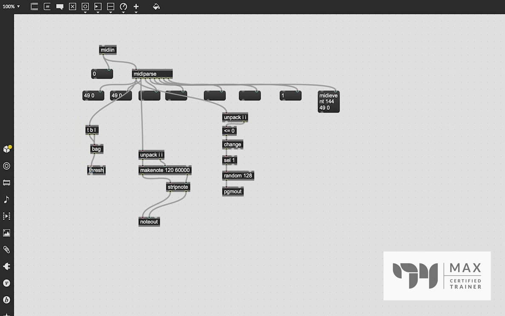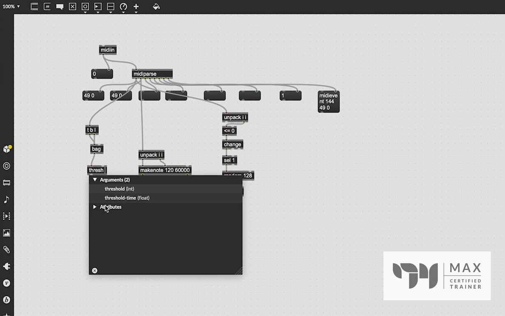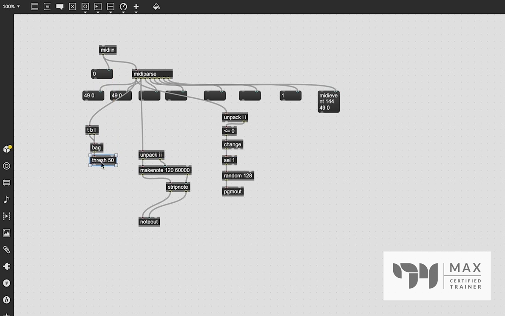And I believe with thresh, you can even define it. Yeah, there's two arguments for it, the threshold and the threshold time. I think the threshold is how many numbers it needs to start creating a list. I should probably double check that. Okay, it's really just one argument, which is the defined threshold time. So every number that this thresh receives within 50 milliseconds will be combined together into a list.